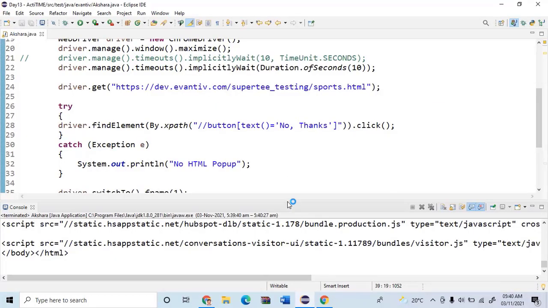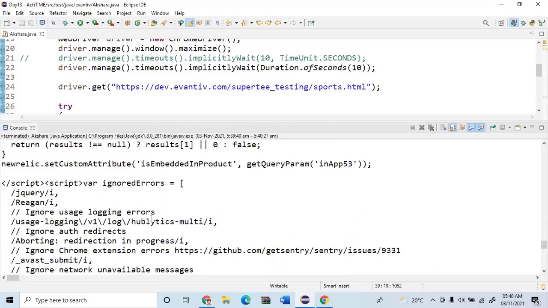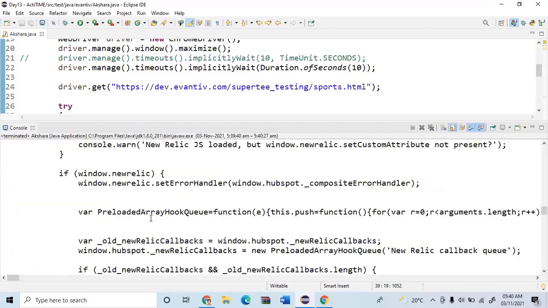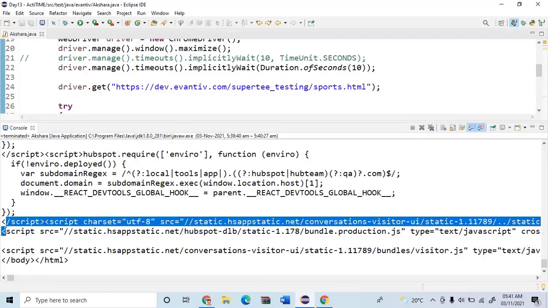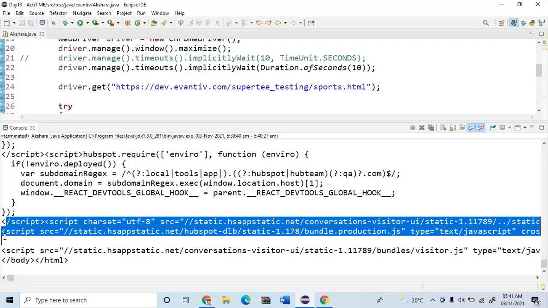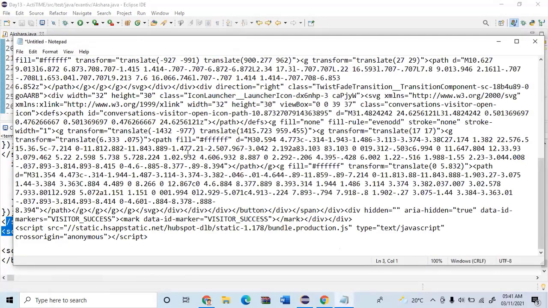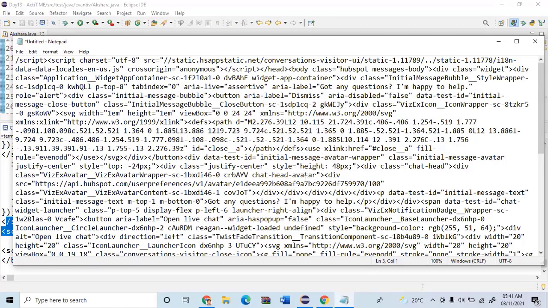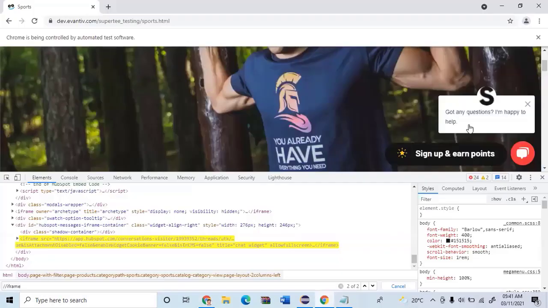As you can notice, it has executed. I can see the code of that frame. Let me just copy and put it in a WordPad or a notepad. There are so many things you can see there. Let me just search for this information.